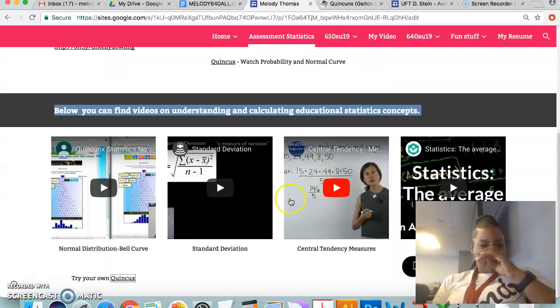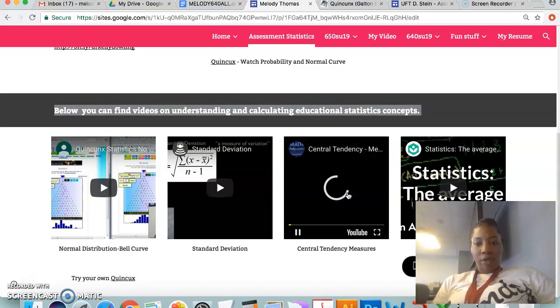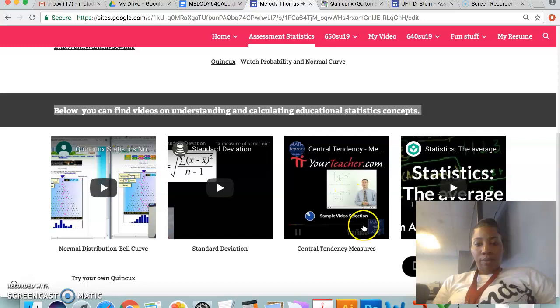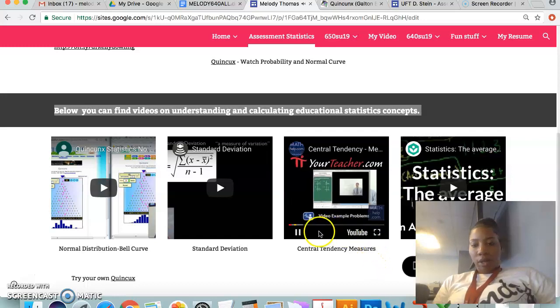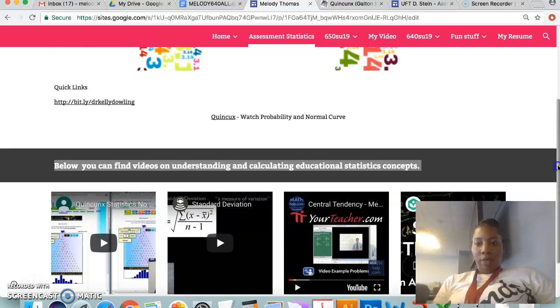To go back here, they have the standard deviation. Here is a central measure of the mode, median, and so on. Here you'll find different ways to find statistics.